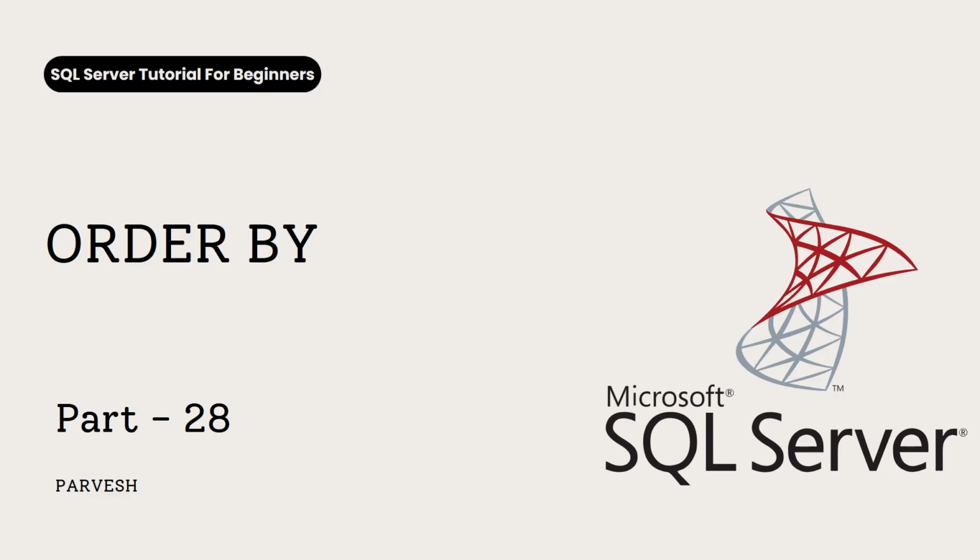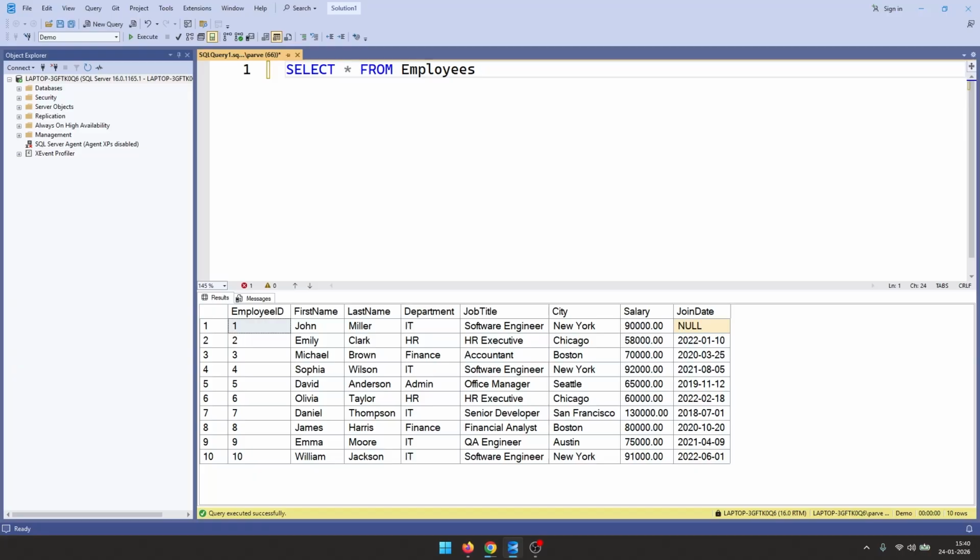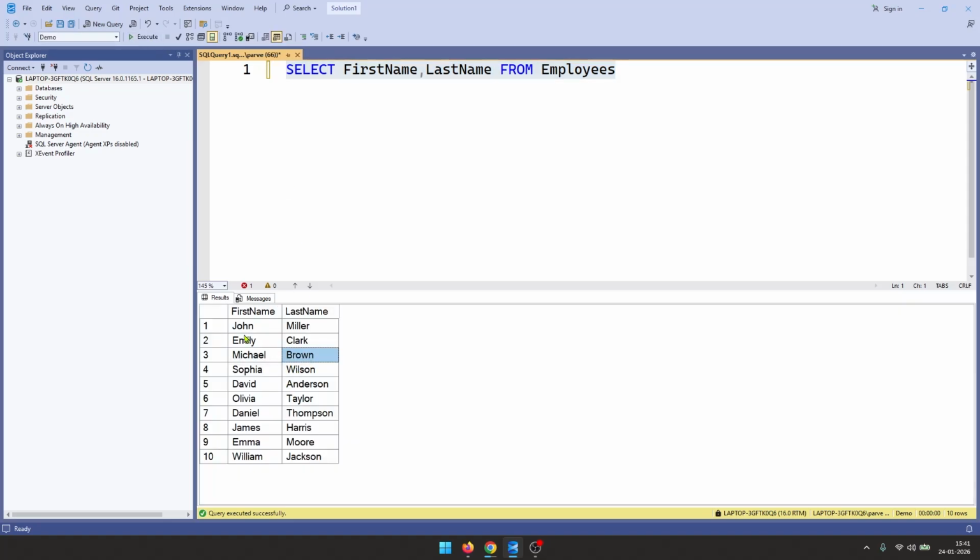In this video, let's understand how we can sort our data using the ORDER BY clause. Till now, we have seen how we can select our data. Basically, SELECT will control how many columns you will see after the execution of the query, right? So I can specify the column names here like first name, last name, and based on this, it will select the columns. Okay, so SELECT will control how many columns you will see.